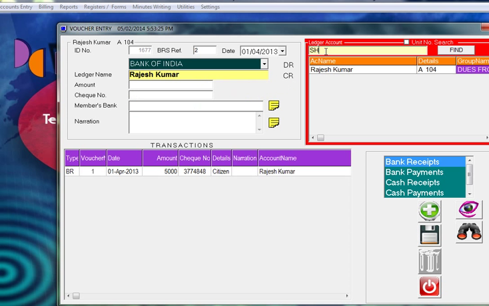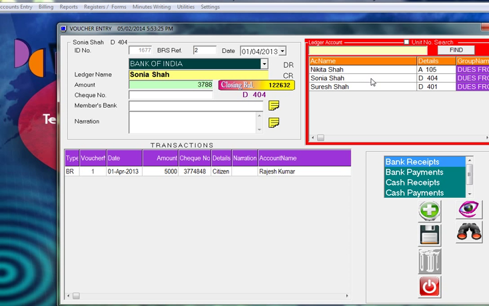Now let's say Mr. Shah is paying. The software will display all the Shahs. Click on the name, enter the amount, enter the check number, enter and select the bank of the member and save it.